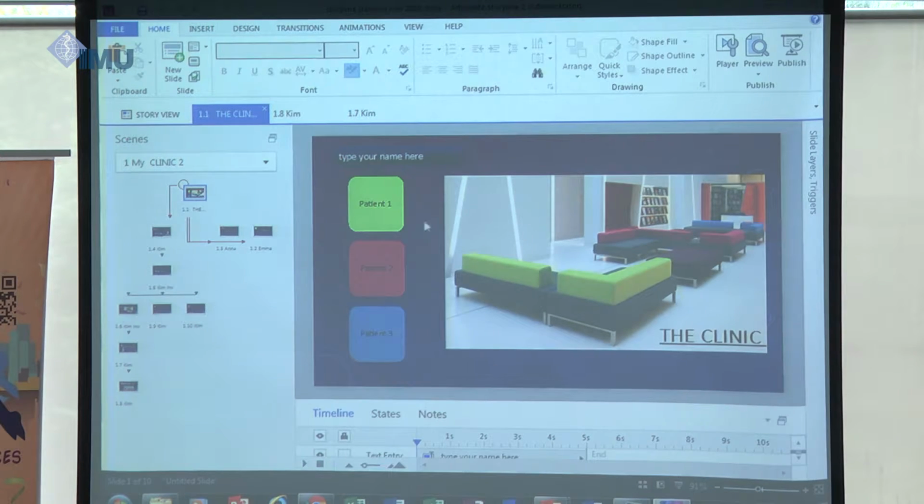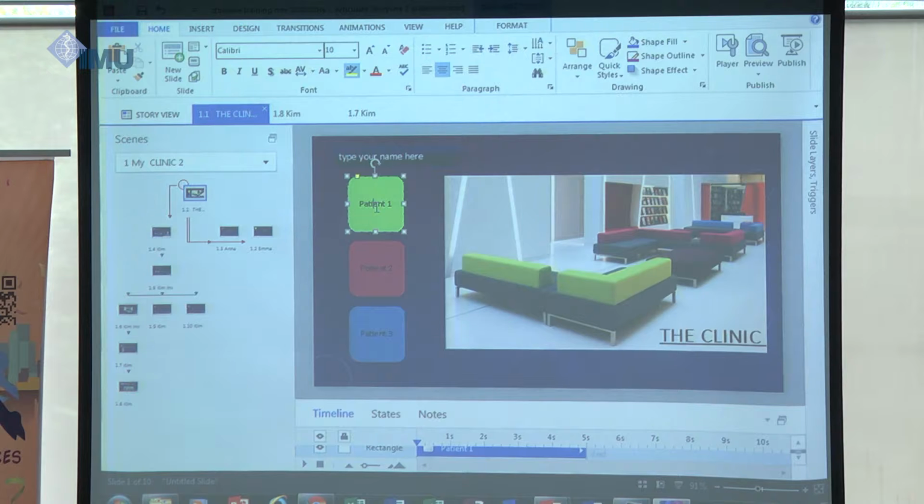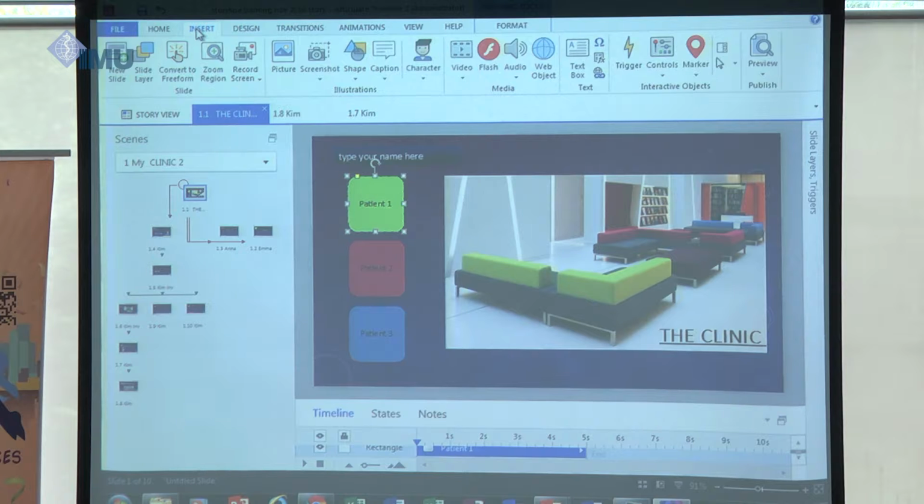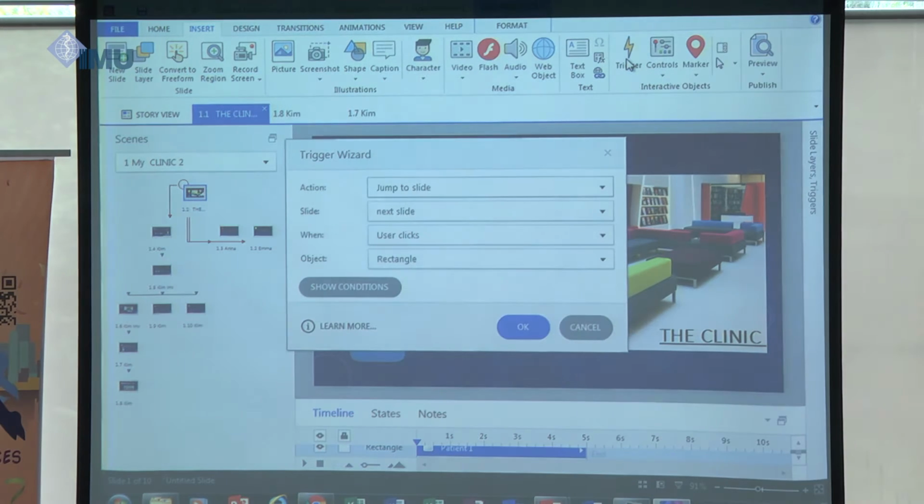So we can go to the first slide, which is the clinic. And we click on patient number 1 and go to insert and make it a trigger and click on trigger. What does this indicate? It indicates what you want to happen when the student clicks on this patient. So this is what is meant by the trigger.